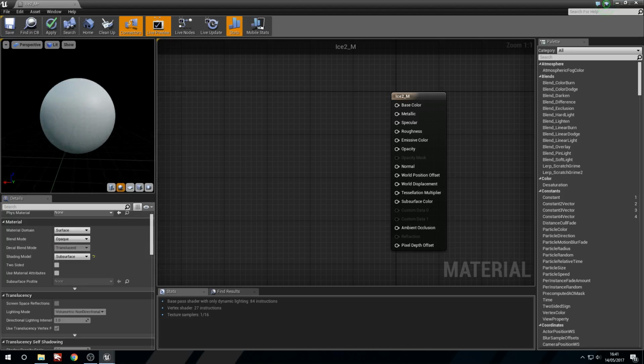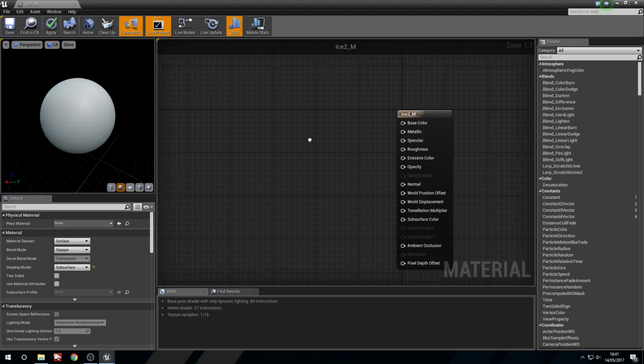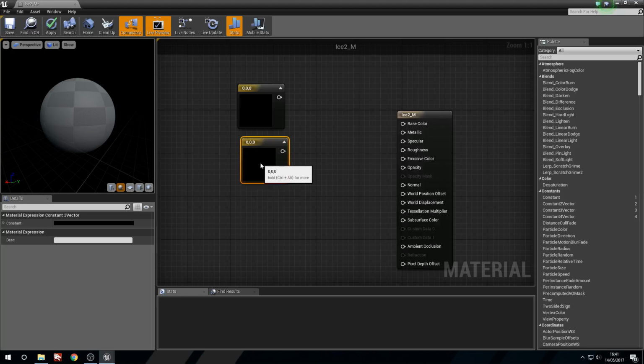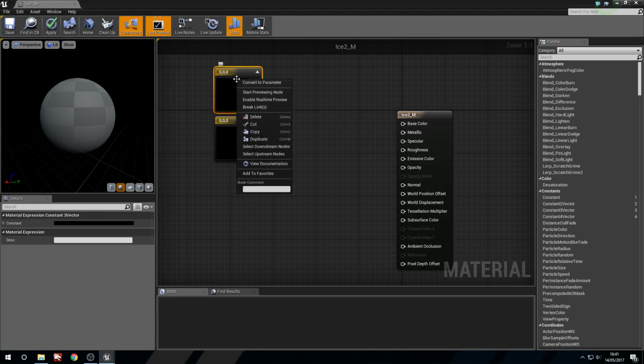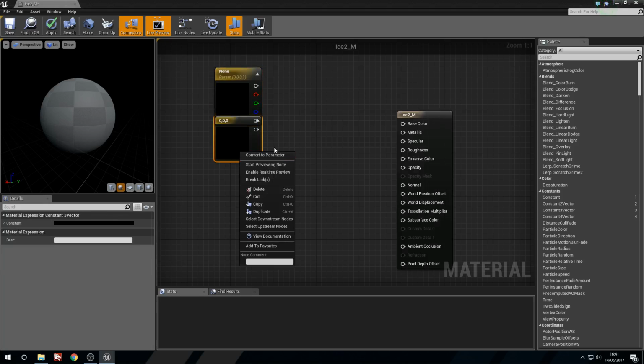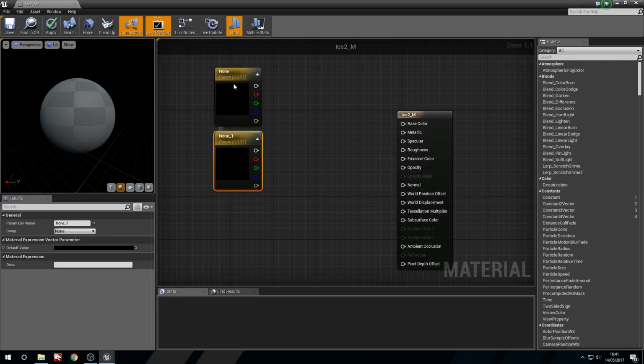So here we are. What we're going to do now is start with our colours. So hold 3 and left click, and we're going to do this twice for 2 different colours. These are 3 vectors. Now right click them each and convert them both to parameter. Now the first, we're going to call this light tone. The second, we're going to call this dark tone.